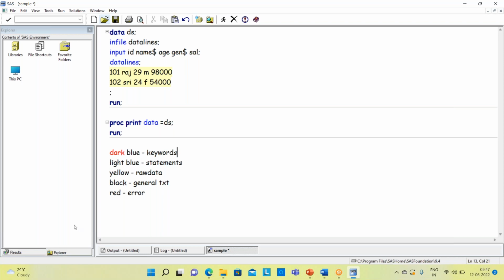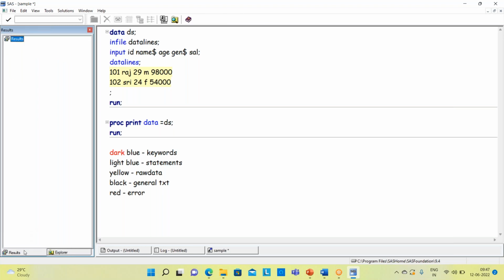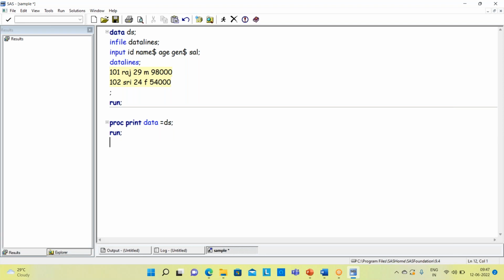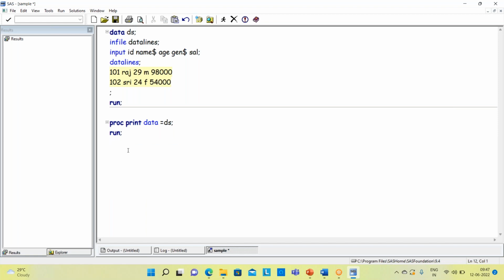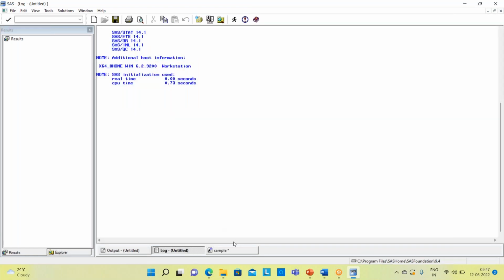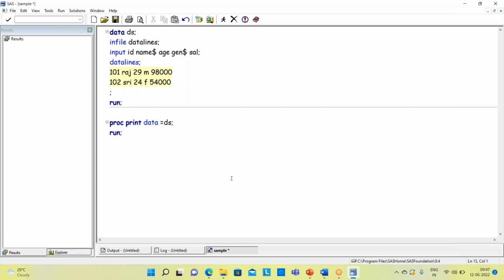Next, explorer window is used to store your SAS data sets, and results window will maintain a list of all printed results. So now you can see here, this is all my data step part. This is all my proc step part. So now you understood everything, right?